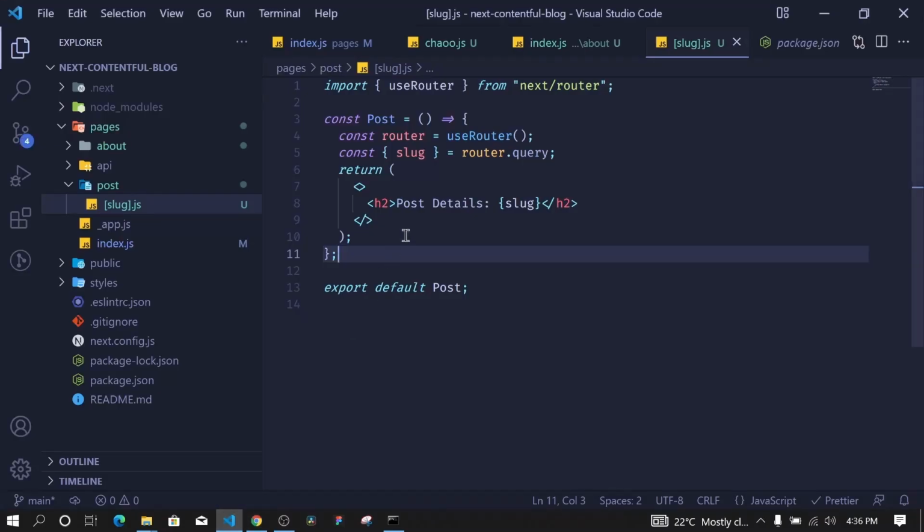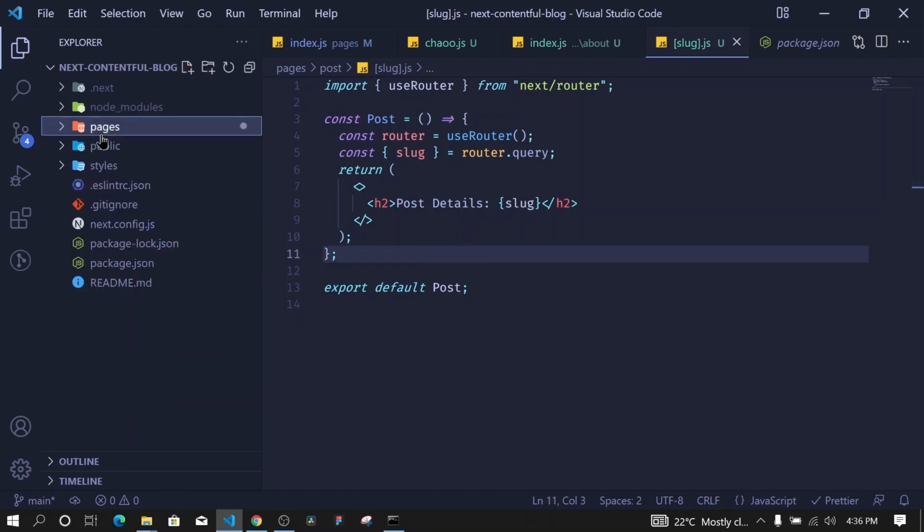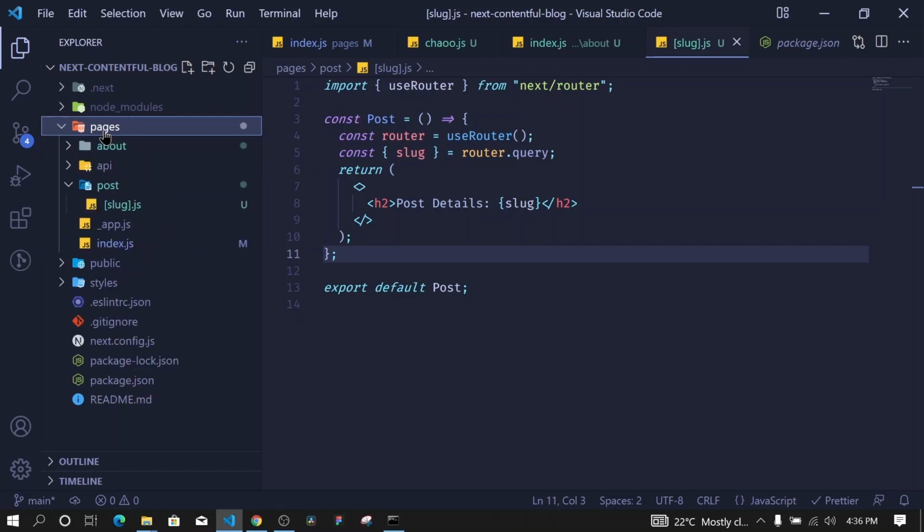This is so awesome, and we'll be using that slug to get a specific post, and we'll see how we will do that. I think this video is now long enough, and just to summarize, every file that you include in the pages folder becomes a route, okay? And that will become a different page.